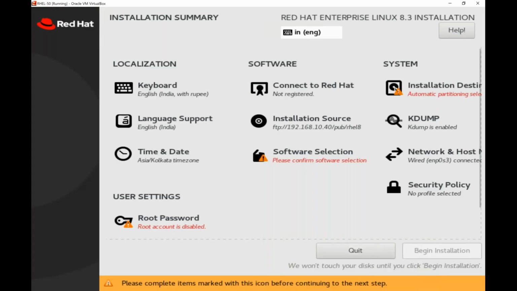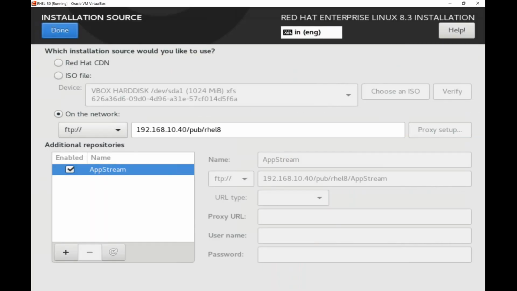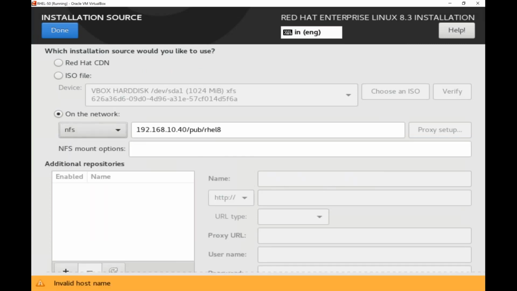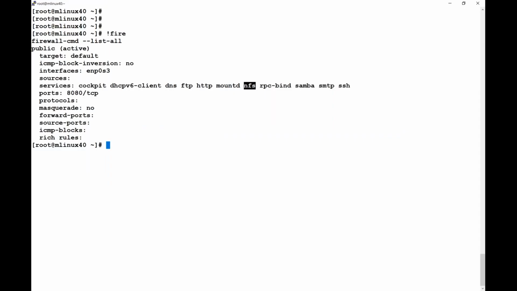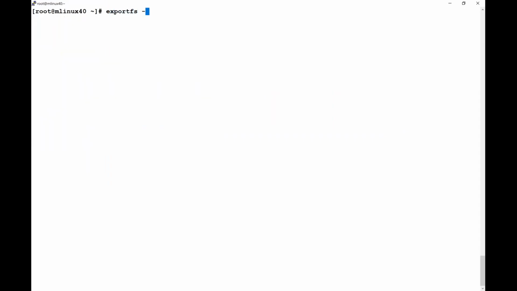Now I just need to go back to my client. I'll again hit on installation source. Last time I selected FTP. Now I'm going to select NFS. With NFS, you need to give the IP address of the server, colon, and the complete location of the directory that is shared by NFS. What's the complete location? The complete location is, after the colon, slash var slash ftp slash pub slash RHEL8.